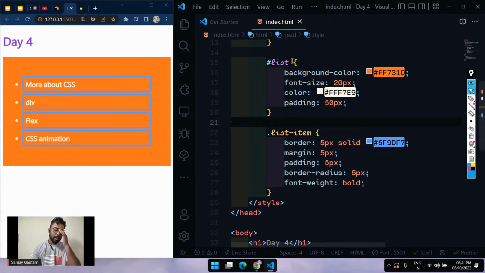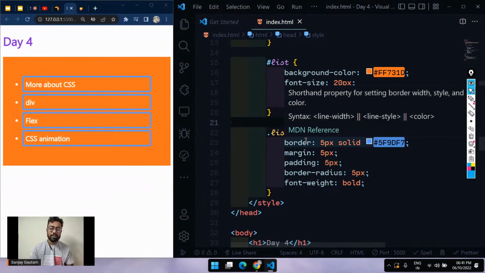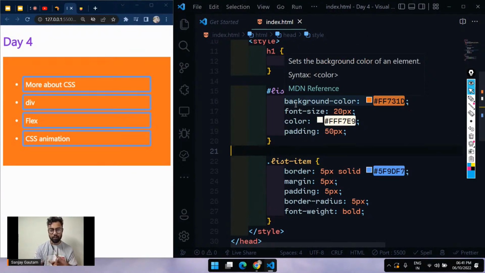And if you're wondering how to remember all these properties, you don't have to. You can basically find the list of the properties anywhere. And the thing is that you should understand how you are actually targeting something. So that's the most important part.